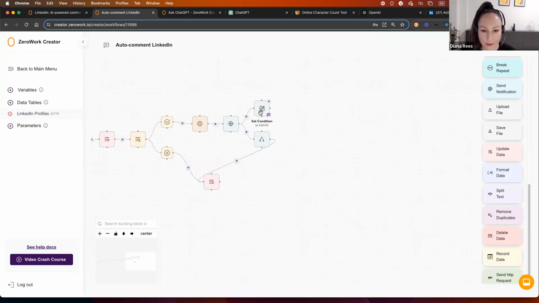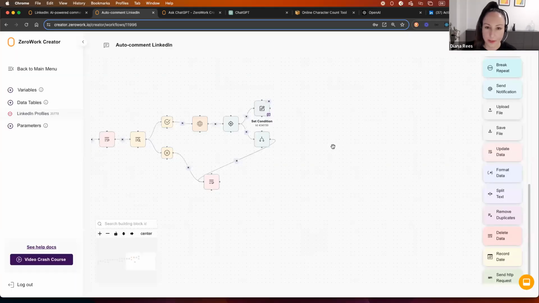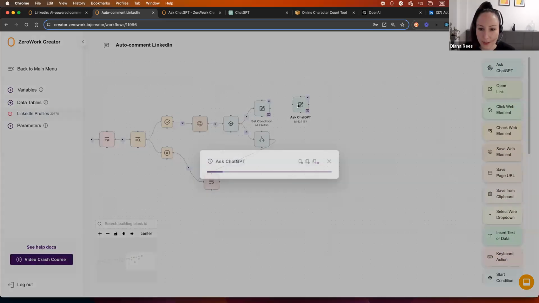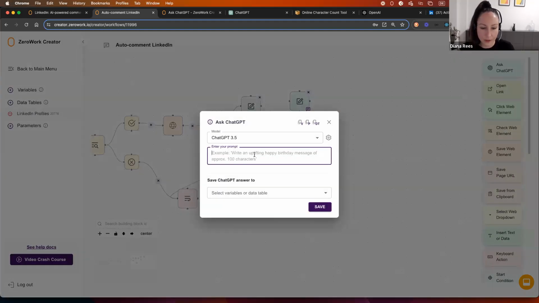Now that we're here and the post text was saved, now we can use ChatGPT. So let's do that. We're going to add this building block, which is Ask ChatGPT. And here we're going to first write a prompt. Now, I'm demonstrating this LinkedIn flow, but you can, of course, use the same kind of logic to any other use case for your internal processes or for other platforms.